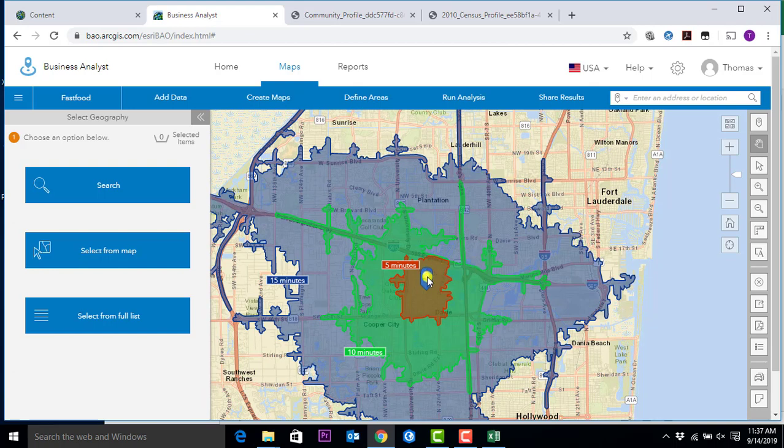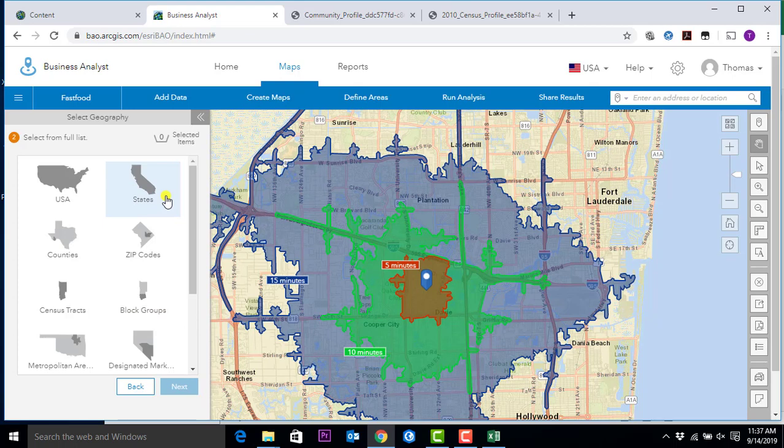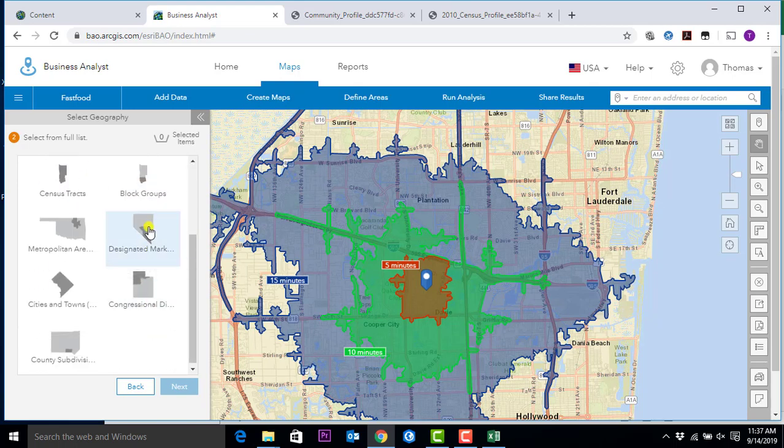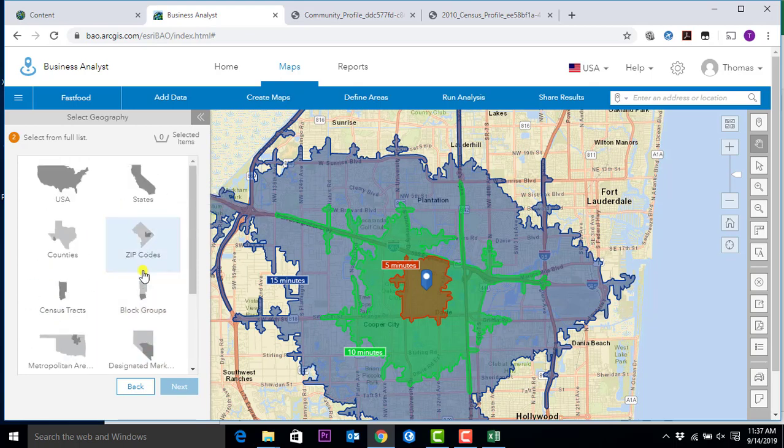So this is my first site I had here. I can do search, select from app, or select the full list. If I do the full list, this is like the Census Bureau and all the geography units as a breakdown. The United States. I can select by states, counties, zip codes, census tracts, block groups, designated market areas, congressional districts, whatever you want to go the route to, for your data. In real estate, I doubt that we are dealing with congressional districts. But we could go with zip codes.